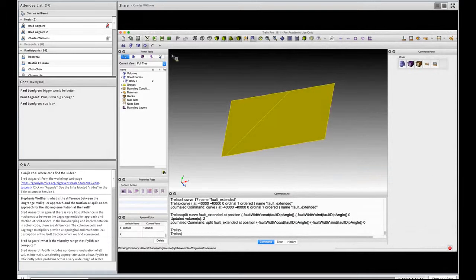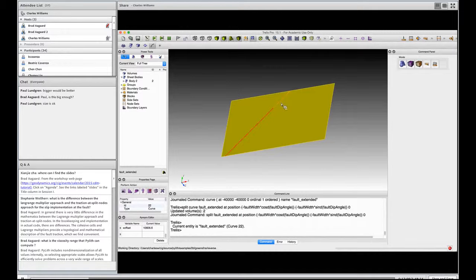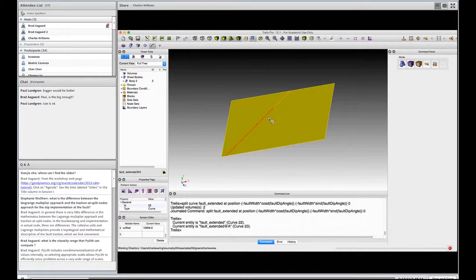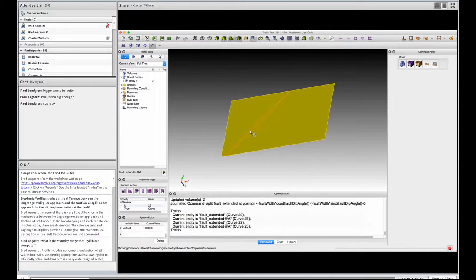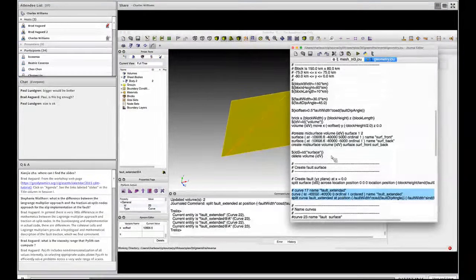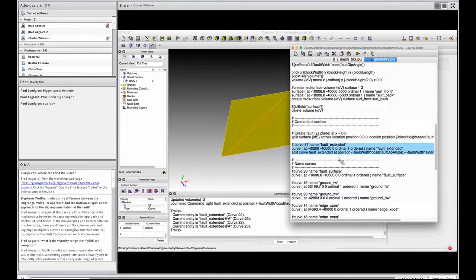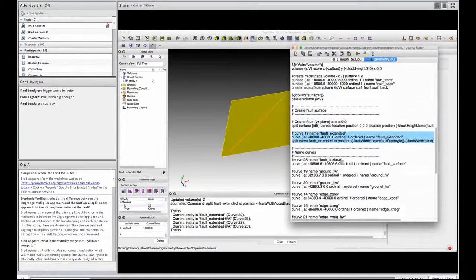So if I want to select curves, now we'll see we've split that curve, so we have it there and there. So this is going to be our main fault, this part up here, and this is just going to be an extension of the fault. We'll name it. So first we name this one.